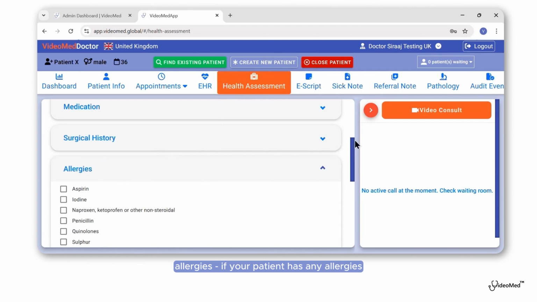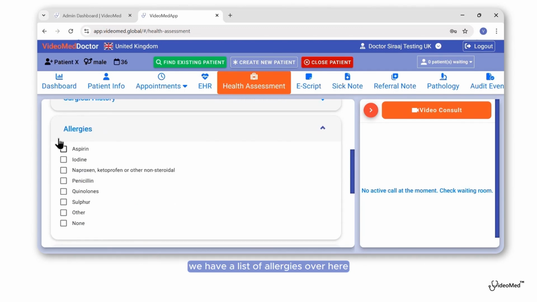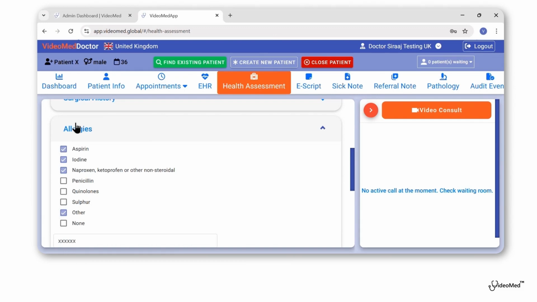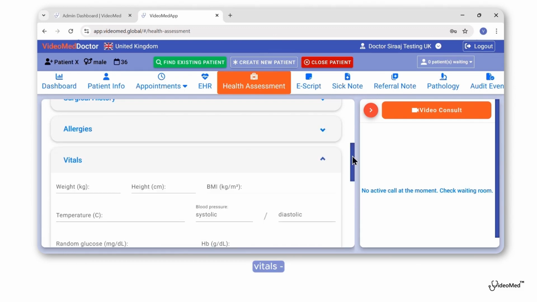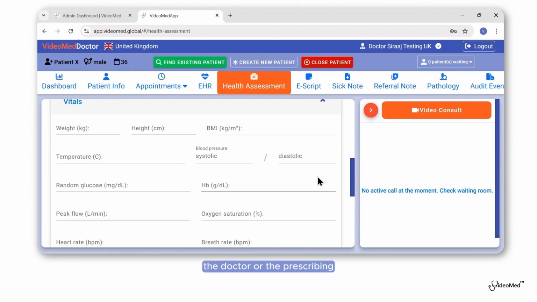Allergies. If your patient has any allergies, we have a list of allergies over here, and you can click multiple at a time. If they do mention an allergy that's not listed over here, that's completely fine. The medical professional can click other and they will just need to specify what that allergy is. So vitals. The doctor or the prescribing pharmacist needs to put in the patient's vitals over here. Once they do this, it will pull through and show up on the EHR as well.